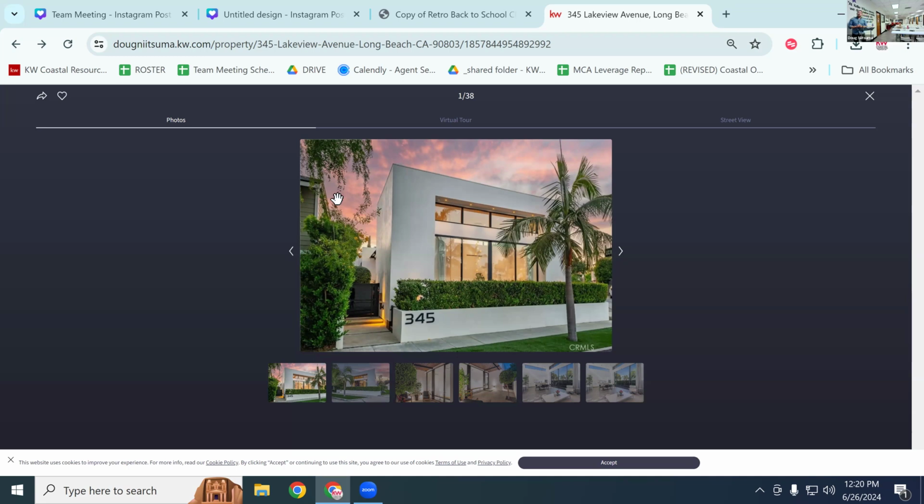Now, one of the 14 steps of the marketing plan when you're meeting with a seller is that you're going to usually do professional photography. And that usually costs around $300 for a 3,000 square foot home, sometimes 350.